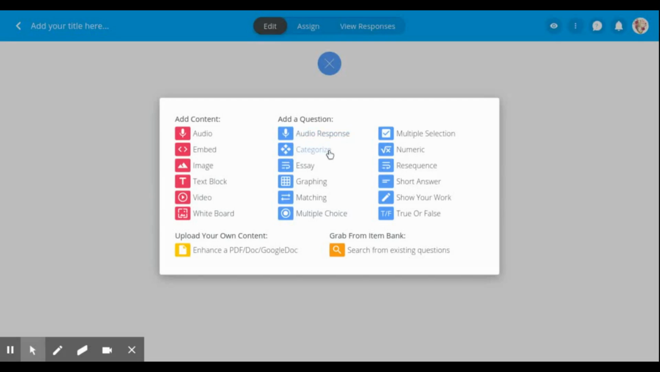Categorize, this would be possibly like sorting items out. Essay type questions. Graphing, matching, and multiple choice, multiple selection, numeric, resequence, and short answer. A lot of times, even when I'm doing math type problems in physics or chemistry, I'll use short answer rather than numeric, because the numeric only allows the students to type in numbers, whereas in short answer, they can type in numbers and give the unit. So maybe if it's feet or meters, they can actually type that in, whereas with numeric, they cannot.